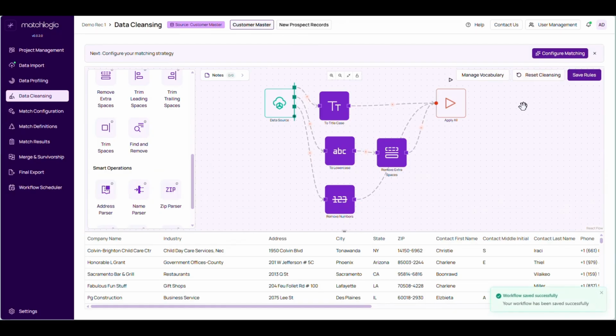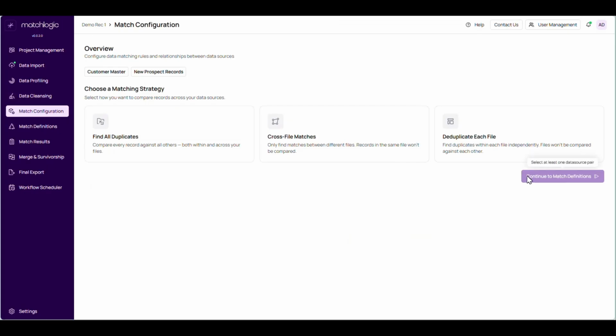So once I'm confident with the cleansing and standardization, again I'm going through this very quickly. If you have certain use cases, you can bring those in. We can demo those for you. Just for the purpose of this recording, I'm going pretty quickly through these modules. So once I'm done with the cleansing and standardization, I go to matching configuration.